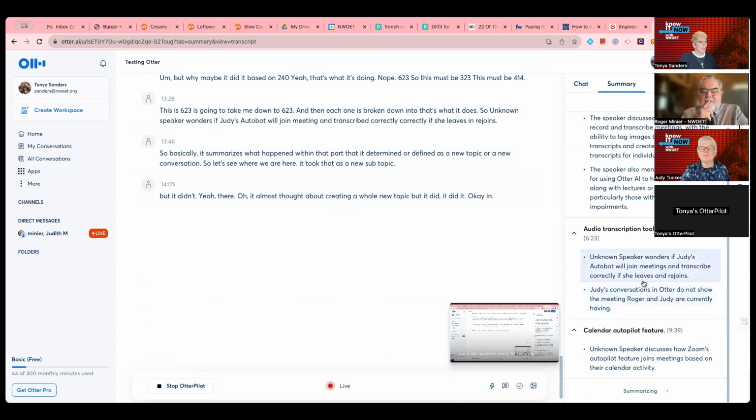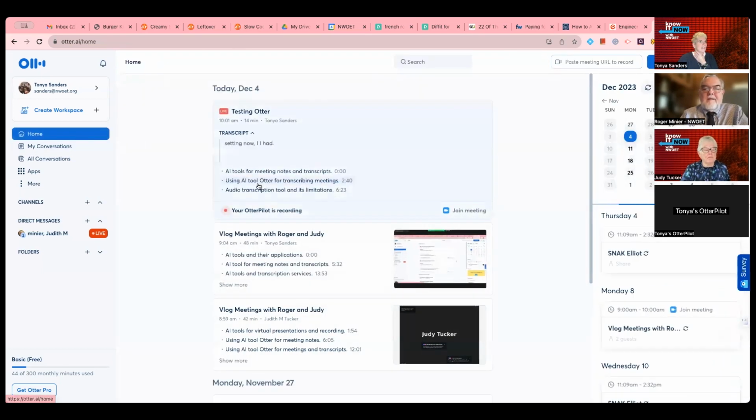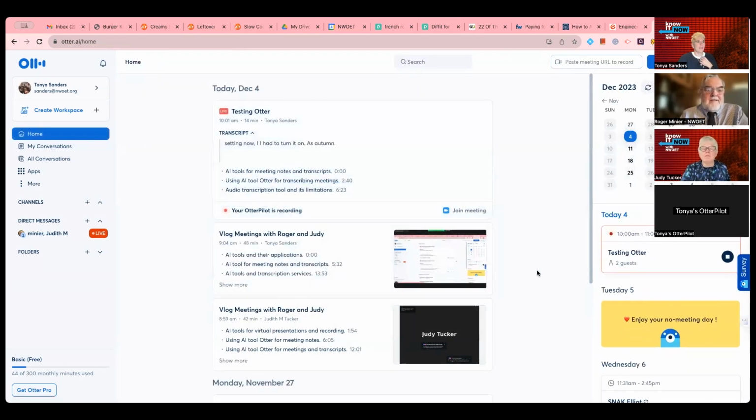Okay, in Zoom, when you hit recording, is there an option to create a transcript, or does it just automatically do that? Well, I think it's an automatic setting now. I think I had to turn it on as automatically create transcription.